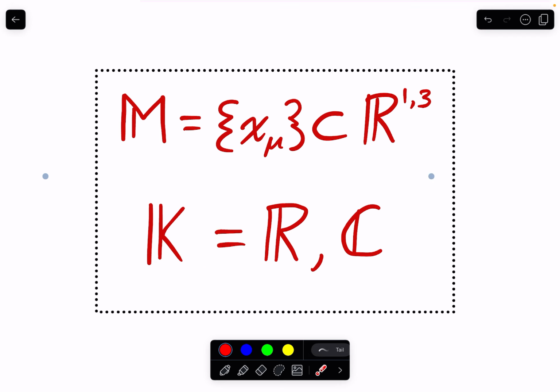And also, this k right here is equal to either the real numbers or the complex numbers. This just means a scalar algebra, and in the case that we're interested in physics, the scalar algebras are either the real numbers or the complex numbers. So when I write k, it can be either R or C.